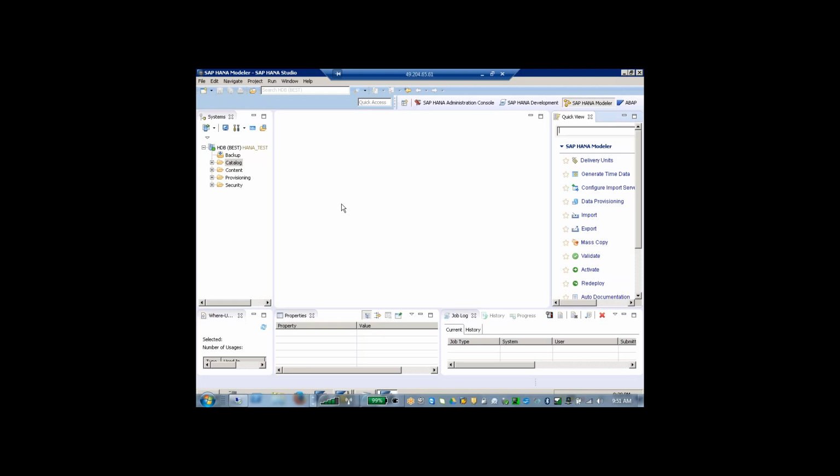HANA Studio is an Eclipse-based tool. Eclipse is a very popular, what we call open source tool. This is a tool that's used for everything, to develop Java, to develop .NET, pretty much any application. It's called an Eclipse-based platform, an Eclipse development tool. So HANA uses the Eclipse tool.